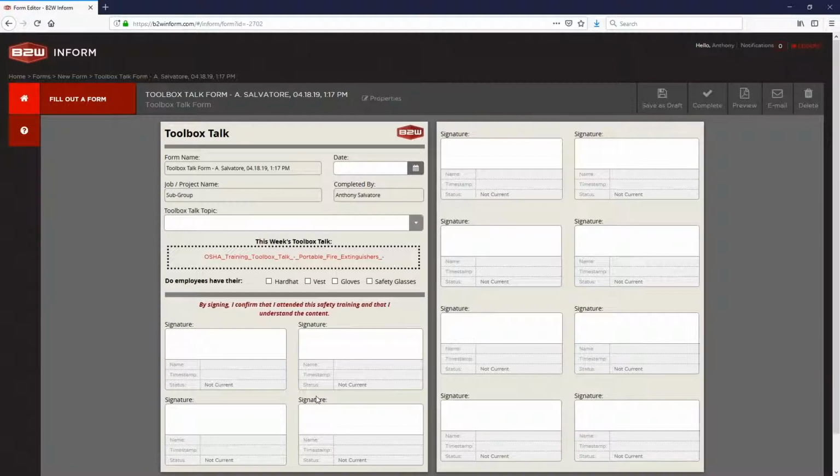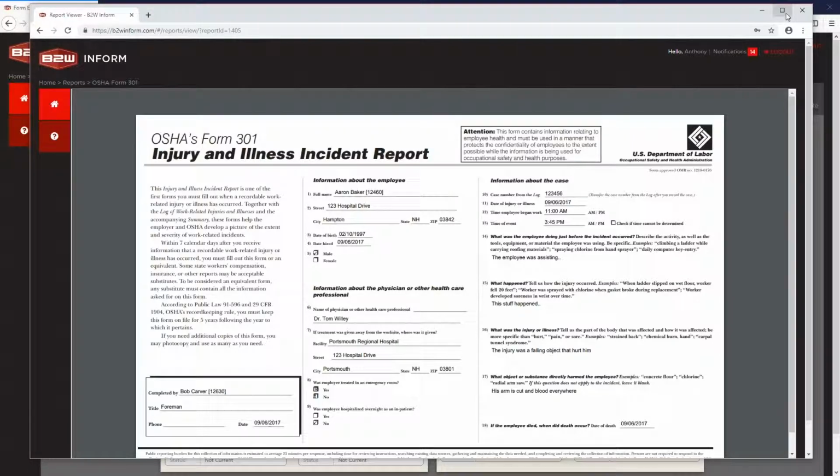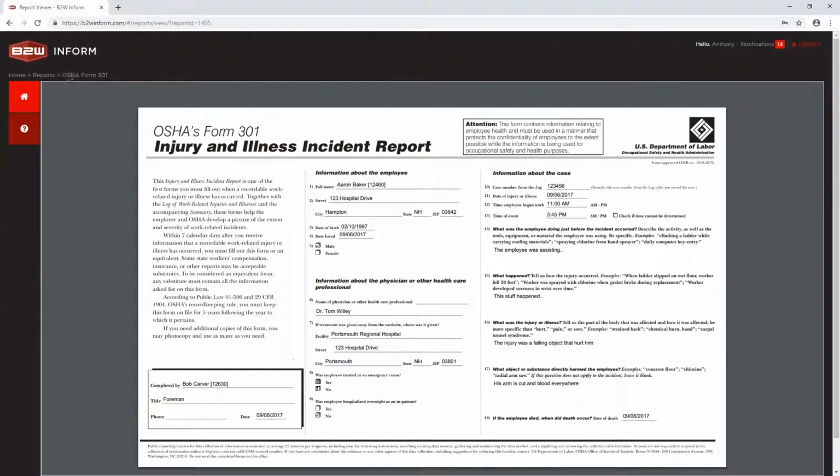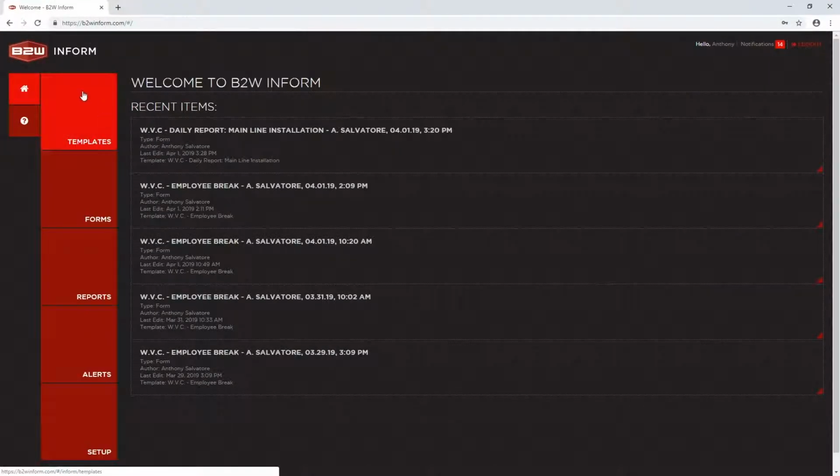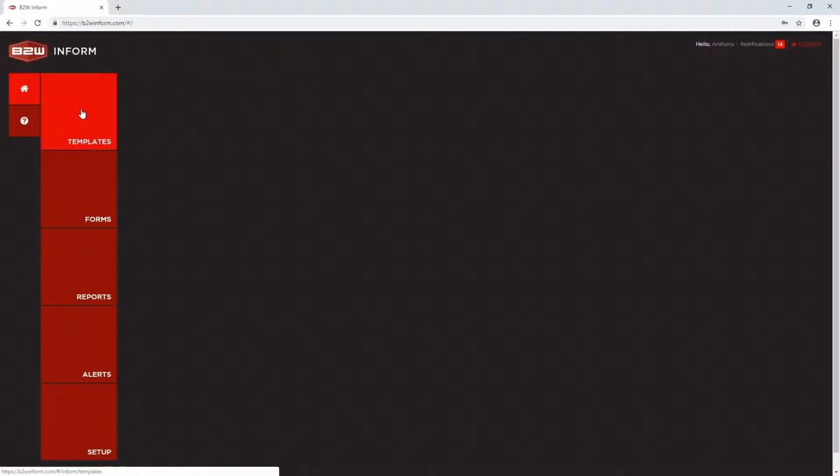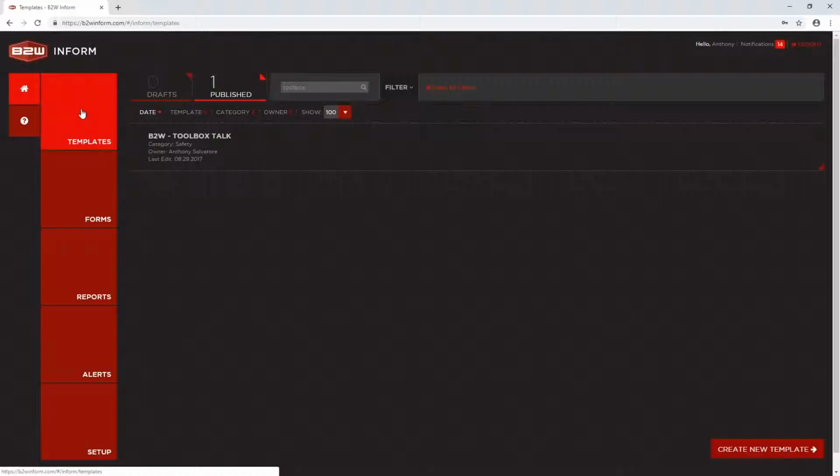You've heard me say several times now throughout this presentation how companies can use the forms in the template library to then move forward, ultimately personalizing these things and building your own. So what I thought we'd do here is go back into my Inform environment and show you what that looks like. In my Inform environment, I've brought over the toolbox talk from the template library, and I've already made some modifications to it.